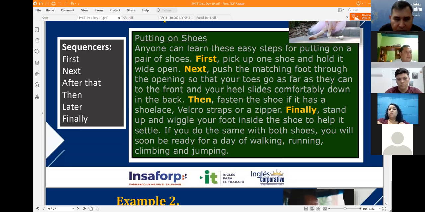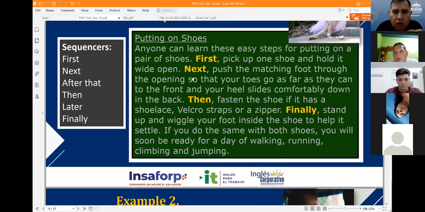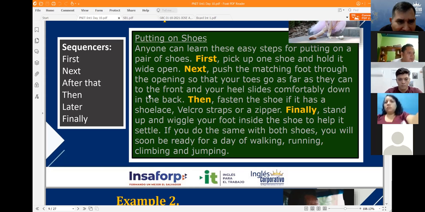Okay, who wants to read this one? But first, let me read it to you and you tell me if there are words that you don't understand. Putting on shoes. Everyone can learn these easy steps for putting on a pair of shoes. First, pick up one shoe and hold it wide open. Okay, next, push the matching foot through the opening so that your toes go as far as they can to the front. And your heel slides comfortably down in the back.